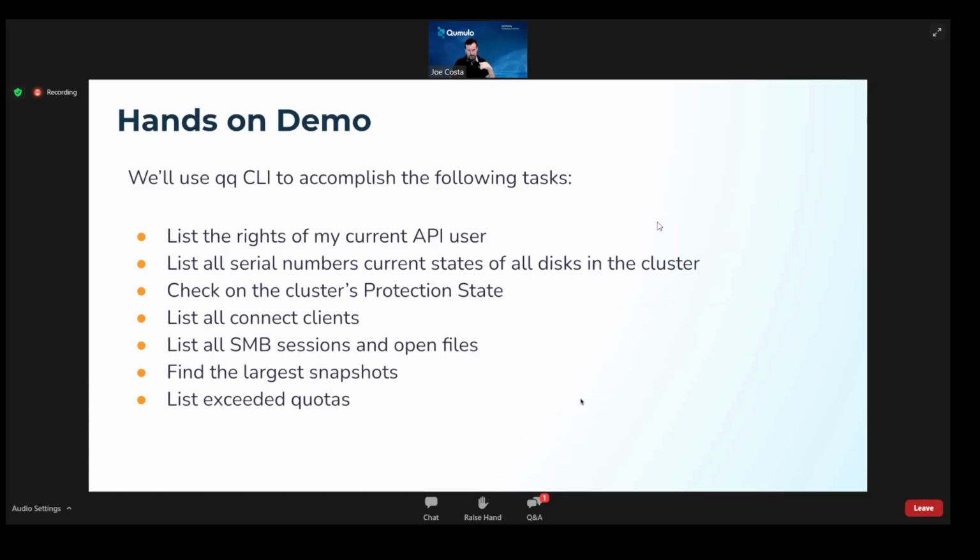So we're going to move on to the hands-on demo here in a second. And in this demo, we're going to work through some of these tasks. I'm going to list the rights of my current API user. We're going to find out what the serial numbers and current states of all disks in the cluster are, for example. This is something you can do with qq. I'm going to check on the cluster protection state. Is my cluster healthy? Is it reprotecting? Did I fill a drive? How far along is it?